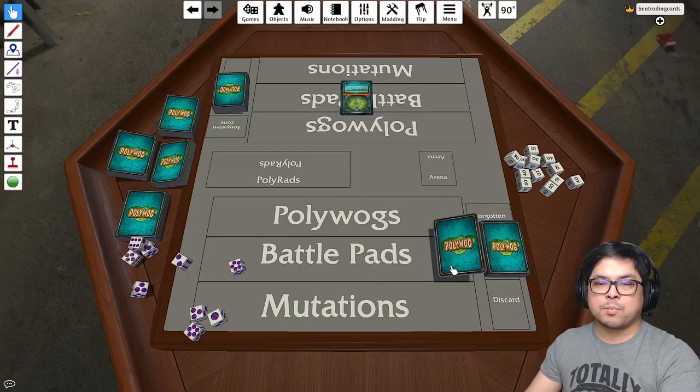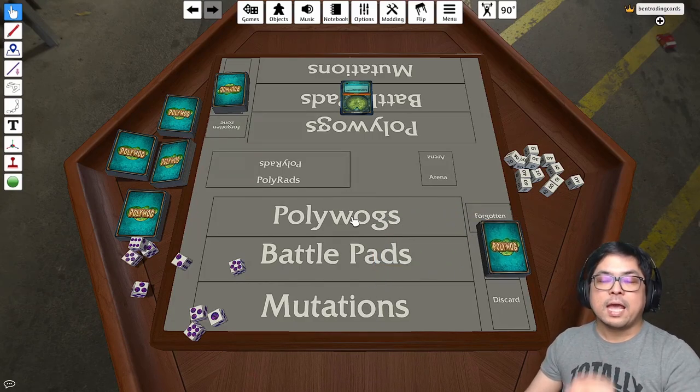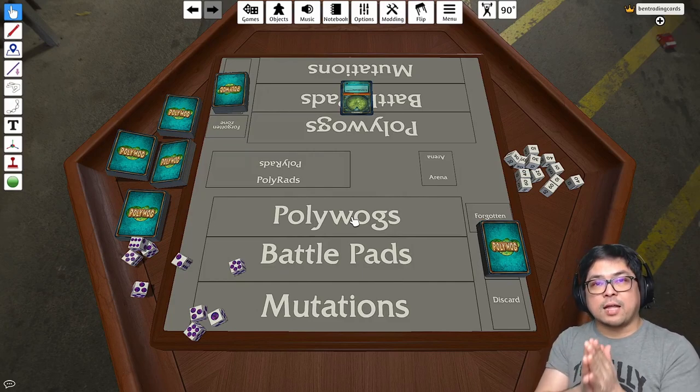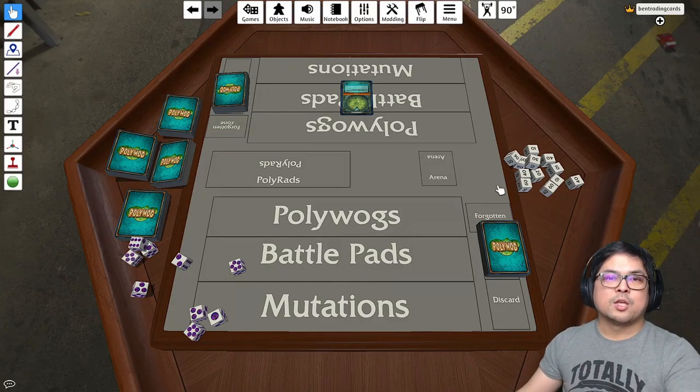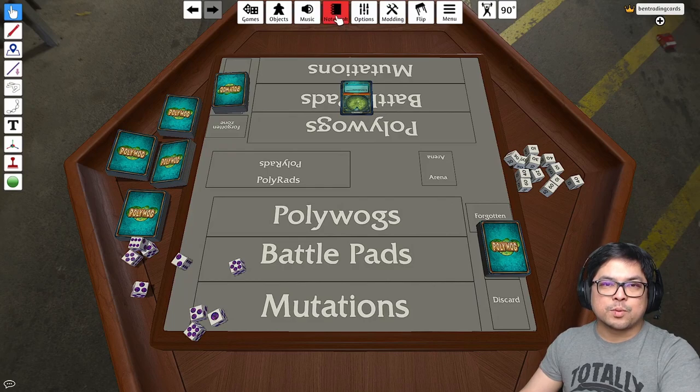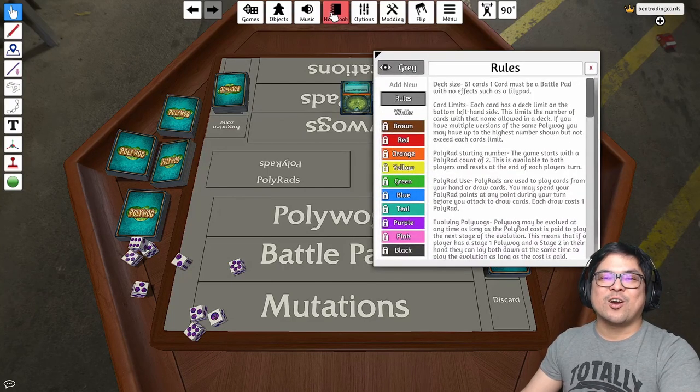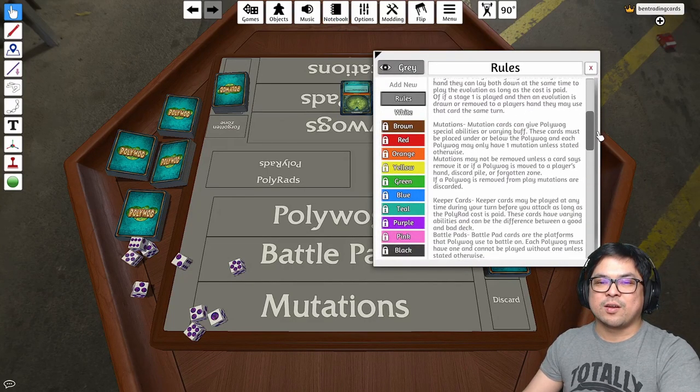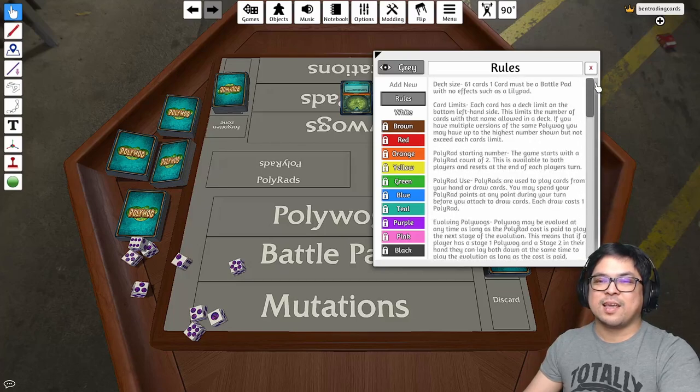Then just flip there. And anyway, if you forgot the rules, you can go to the notebook. Click on notebook and all the rules are here. See that? There you go.